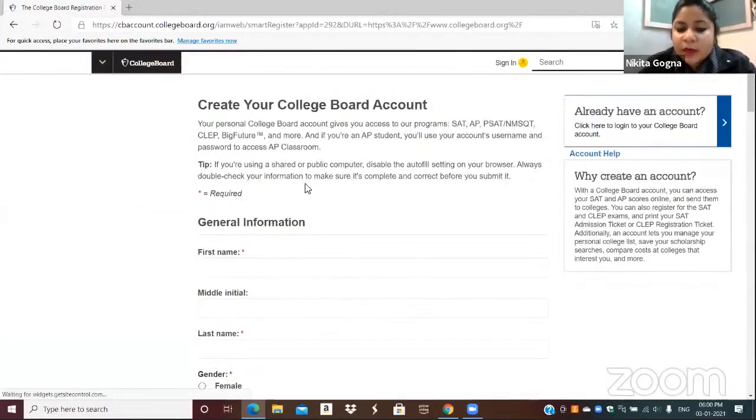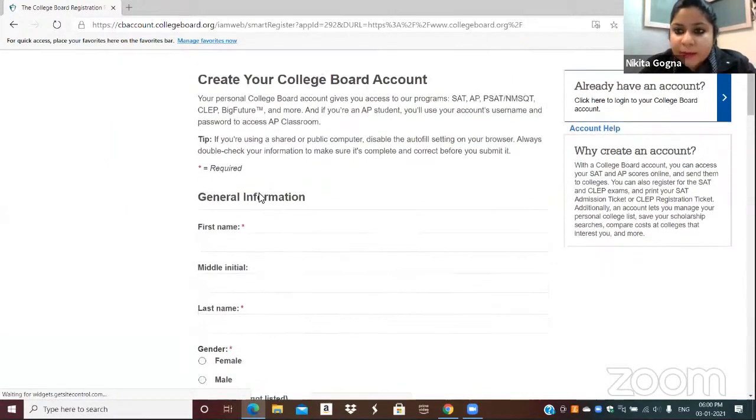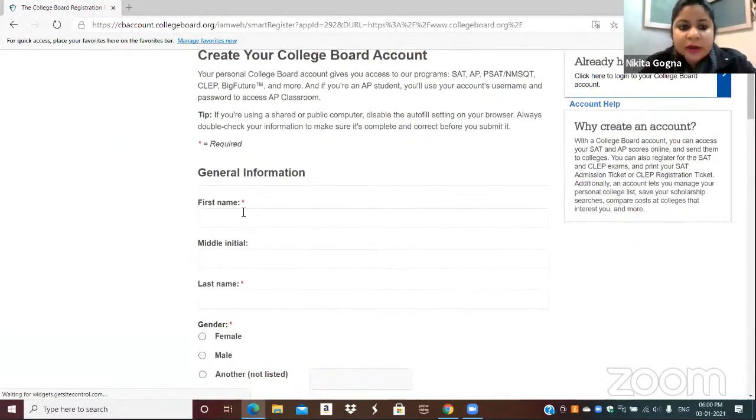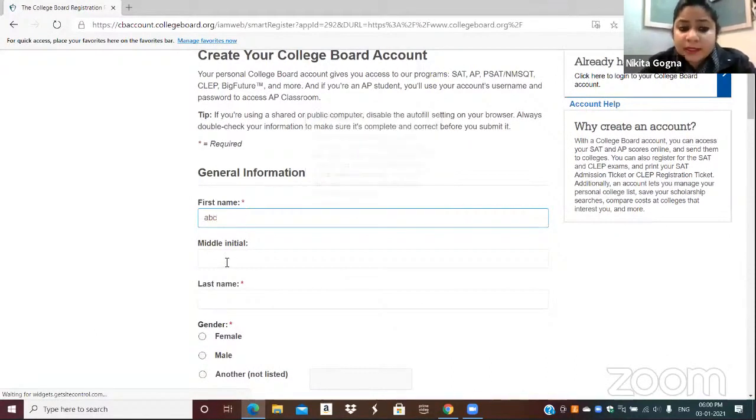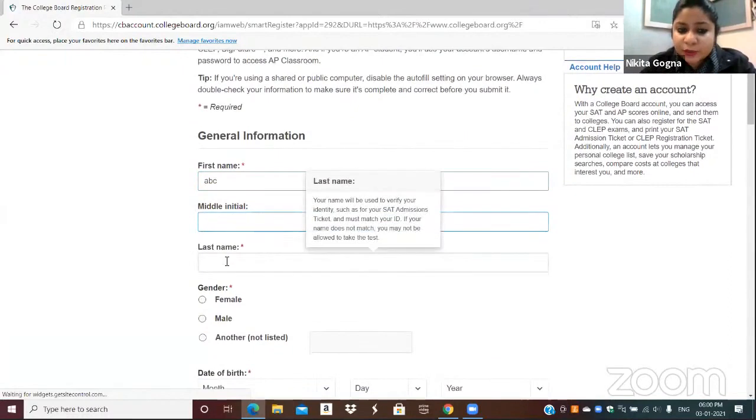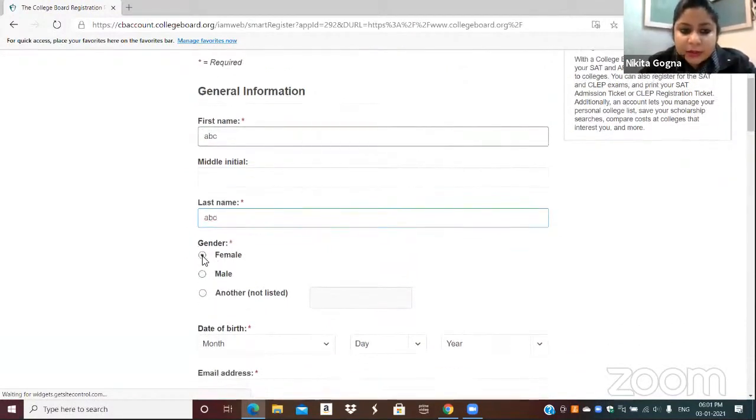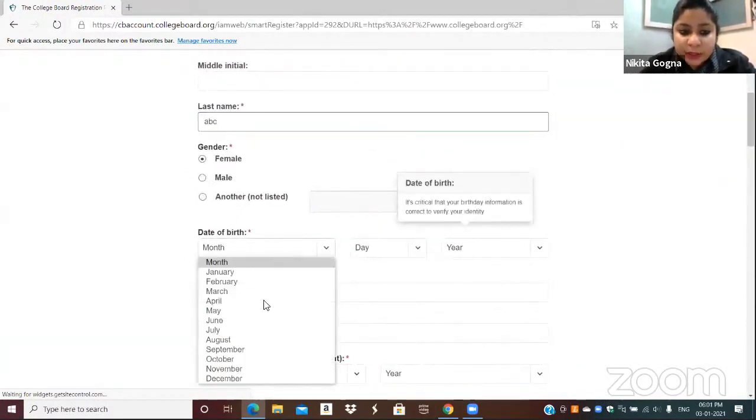So this very short form will appear at first, which will ask you about your general information. Fill in your first name. Middle name is optional. You may choose to fill it or you can skip it as well. Not a problem. Fill in your last name as well. And then click on your gender. Choose your date of birth.